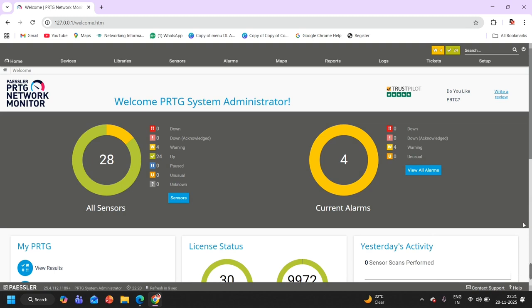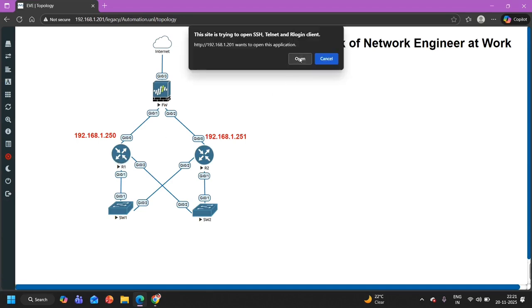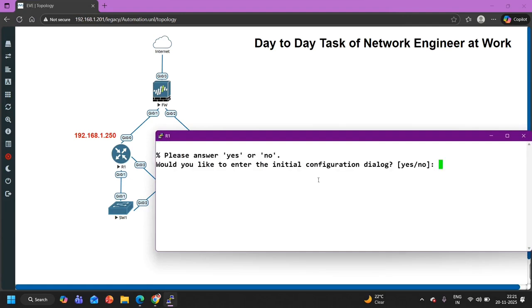But right now I don't have any router, I don't have any switch here, right? See, PRTG is not only used to monitor routers and switches. You can even monitor a Windows PC. But I am going to show you the task of a network engineer, so I will add a router and switch here, okay? So let me do one thing first. First of all, I am going to configure my router's IP address, and I am going to enable SNMP so that it can send the device information.